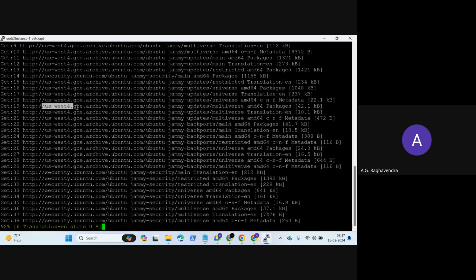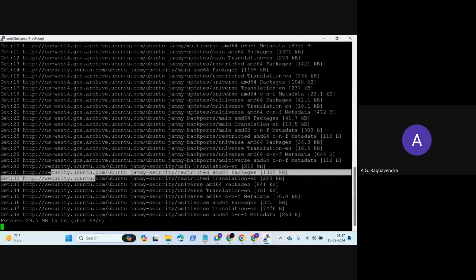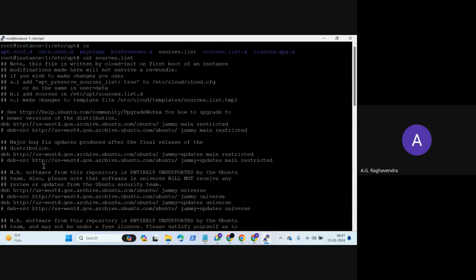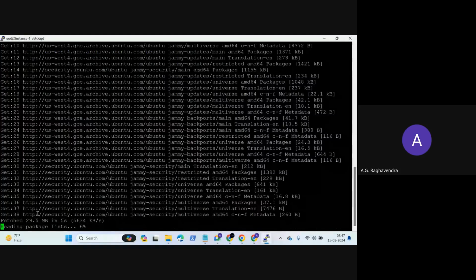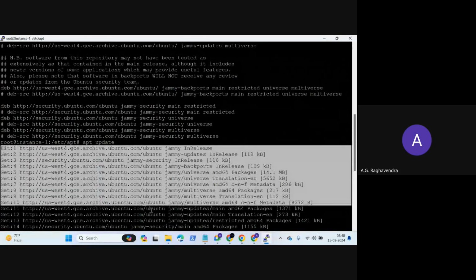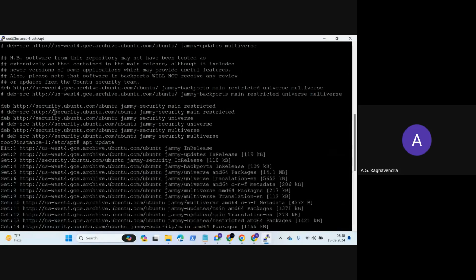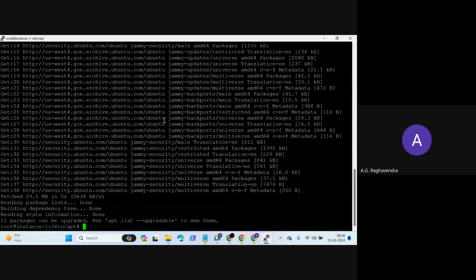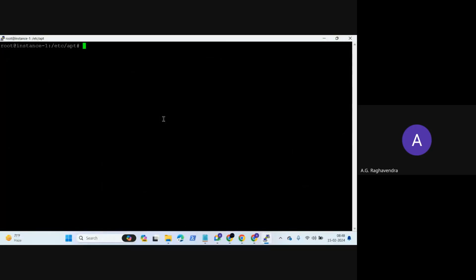I told you, right? He will go to West for GCE. See these URLs. This is the URL, right? West for GCE, security dot. Same. Whatever he is going and downloading from are exactly these URLs: security.ubuntu.com, US West for GCE. Did you get the point? That is how he is installing everything. I am clearing the screen. So this is update.